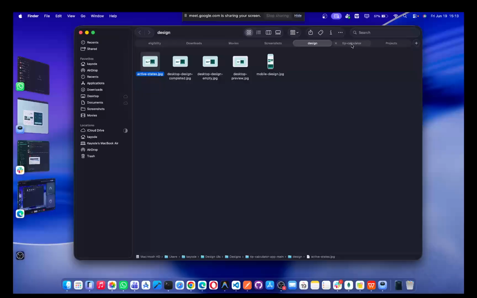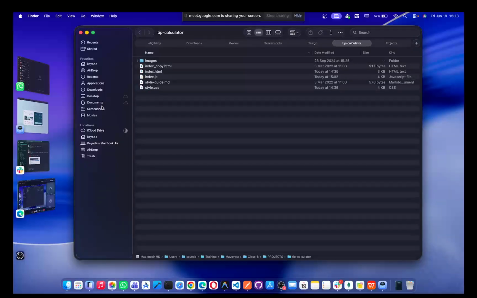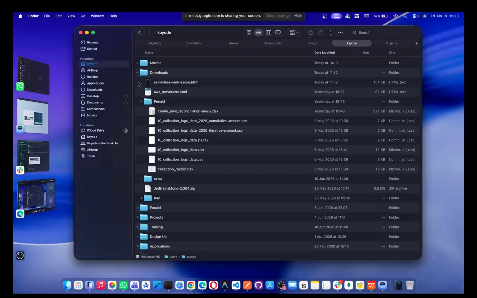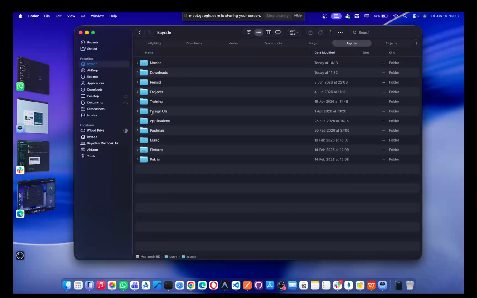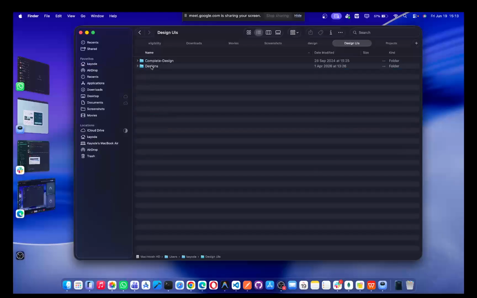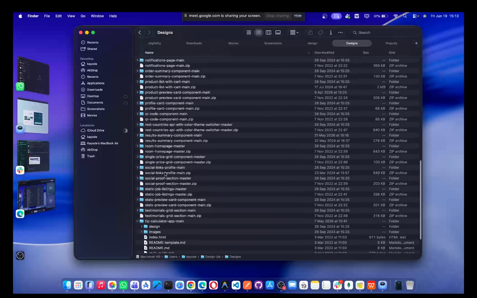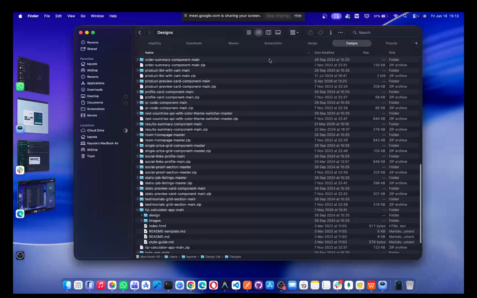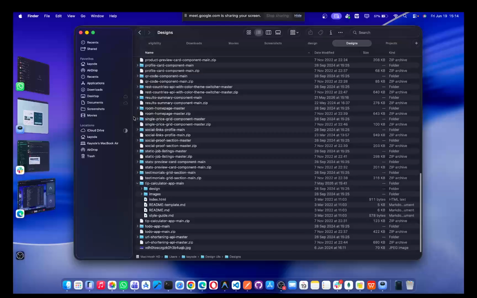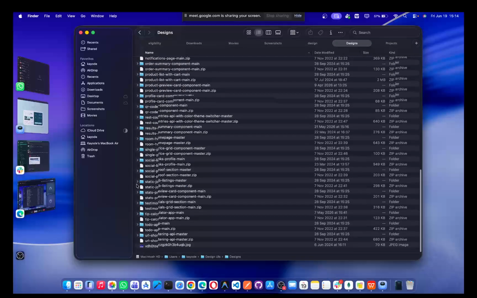This is tip. Let me go to where it is. So where's my name? So this is my name. Let me close all these. Design UI. Let me open it. So let's look at the one you can work on. Let me see. Where is it? The calculator.